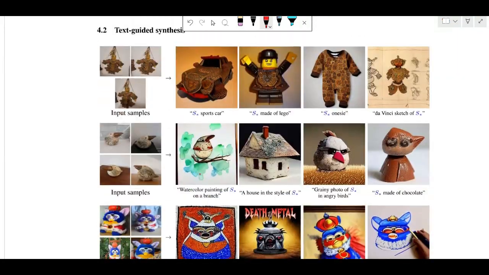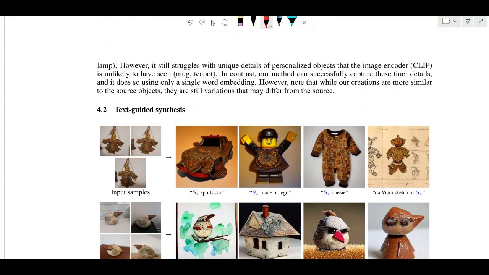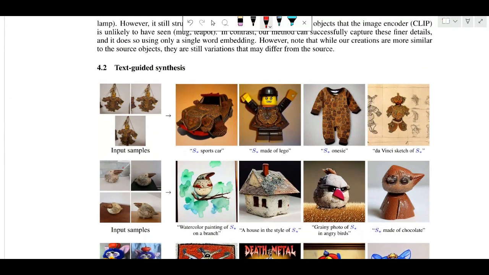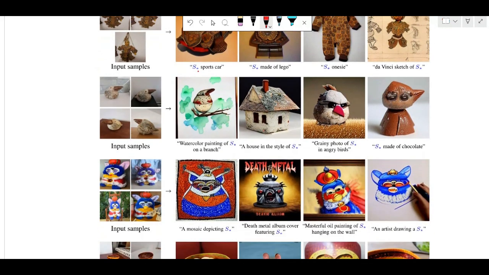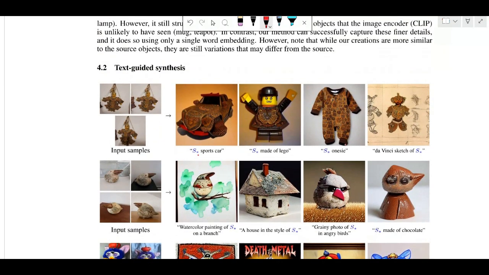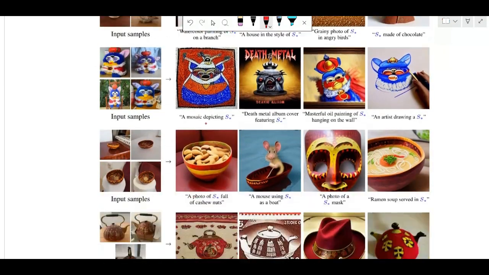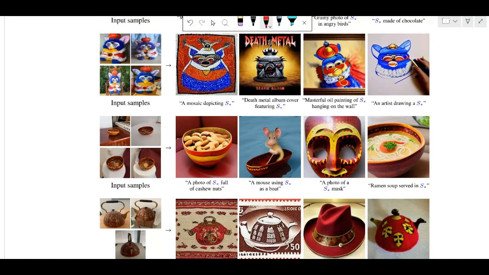But what's even more interesting is that since you're learning a concept, and that concept is just a word, you can mix it with other words in natural language to create more personalized creations. Say you provide this new concept, which I think has to do with the texture and the clothing pattern. If you just say a star sports car, you can get a car in that pattern, or a star made of Lego. So you can essentially just use this new concept as a word, like any other word you would use. So this is pretty crazy.